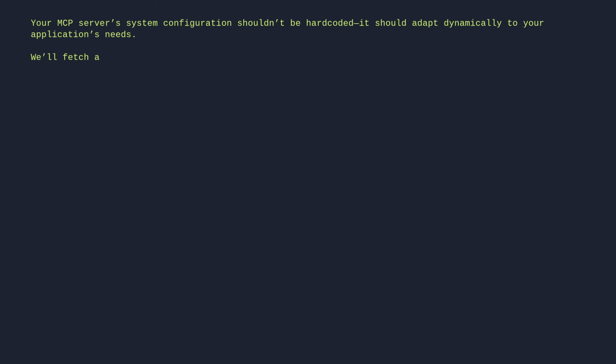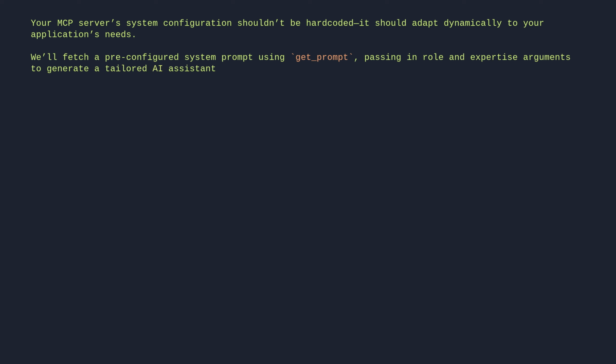Your MCP server system configuration shouldn't be hard-coded. It should adapt dynamically to your application's needs. We'll fetch a pre-configured system prompt using getPrompt, passing in role and expertise arguments to generate a tailored AI assistant setup. You'll see how the server returns structured messages ready for immediate use in your LLM workflow.